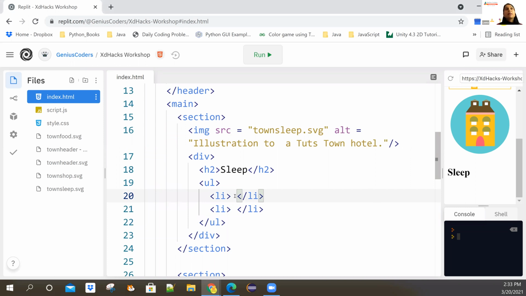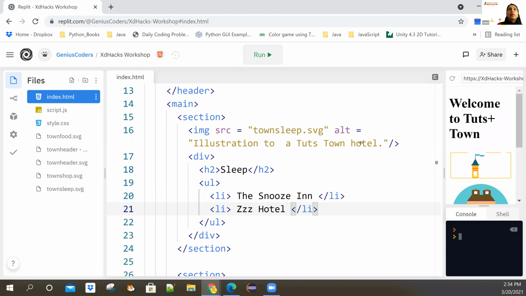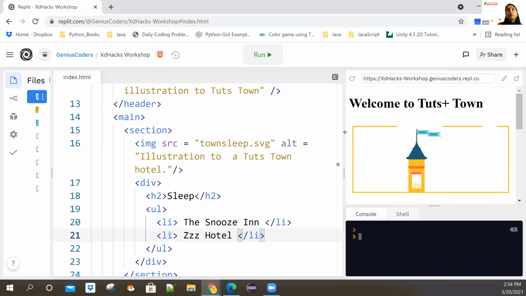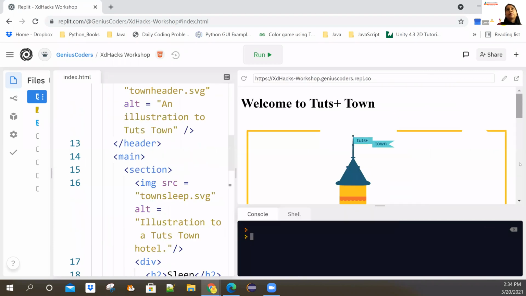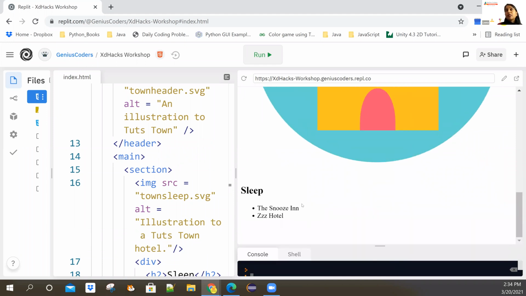All right, first list item. The very first thing we wanted to display is Snooze Inn. And the second list item is ZZZ Hotel. So this is our list item. Let's first look at how it looks. And again, move your windows. And there you see our list items are there. Since it's an unordered list, you will see the bullets have been added. And we have two items, the Snooze Inn and ZZZ Hotel.